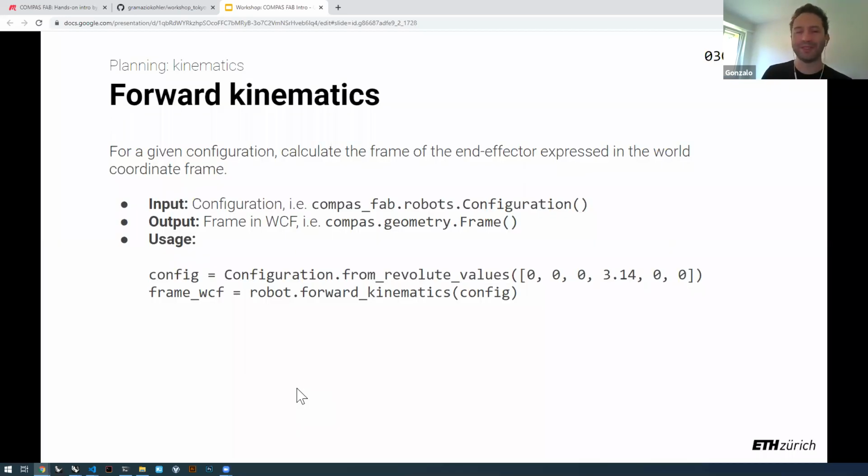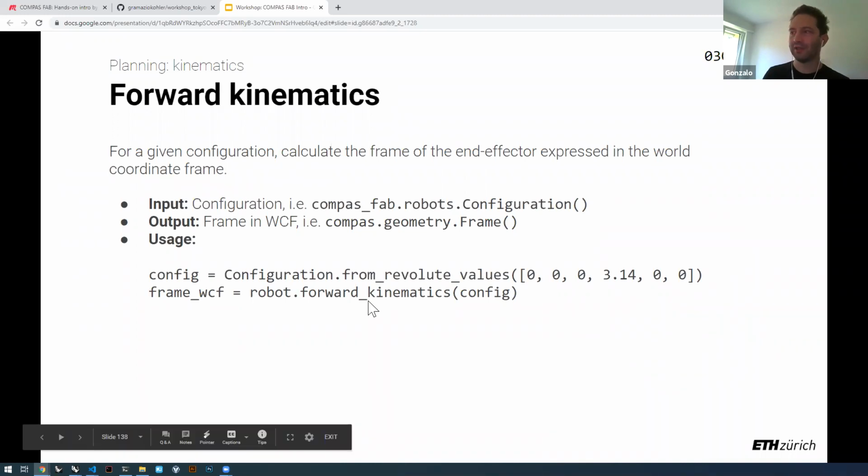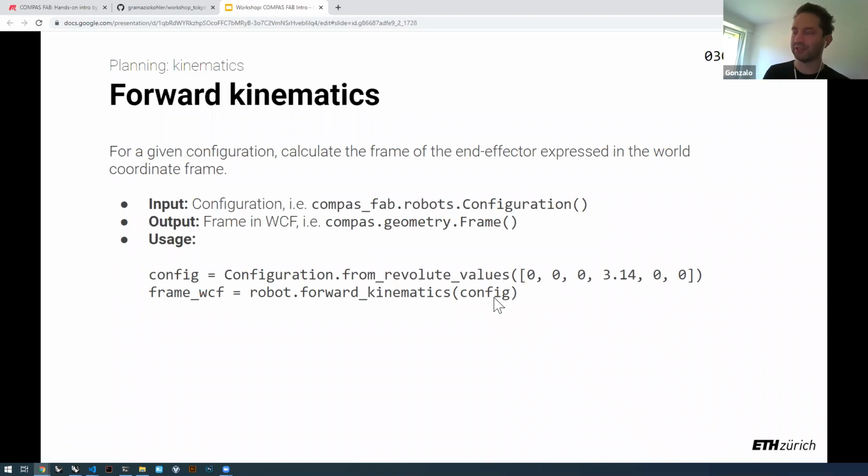So finally, we get to the meat of the situation. How do we get forward and inverse kinematics from a robot? Once we've seen all of the things that we've seen, this part is very easy. We have a robot instance, and then we have a forward kinematics function that takes a configuration. We have seen how the configuration is built before. We have seen how to load the robot, and we will see how to load it again in an example. Let me just say, get me the frame for this configuration. The input is always the configuration, the output is a frame, defining the work coordinate frame. This is important to highlight.